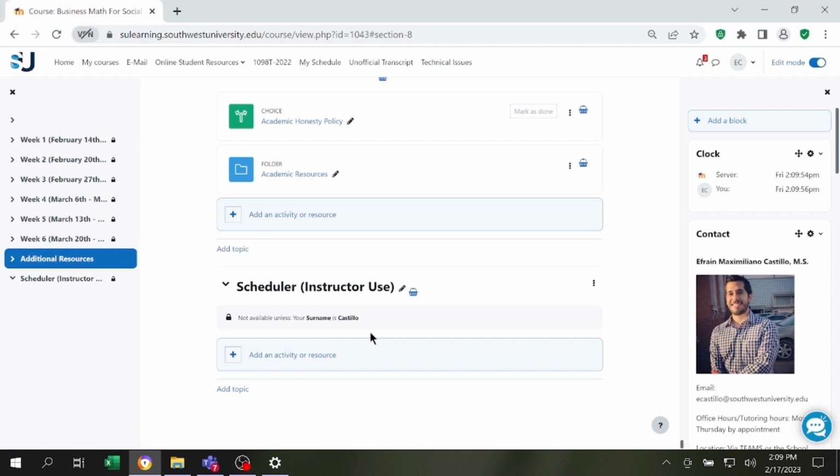If you want to have the tutoring for the whole term, you can create one scheduler activity and put it at the very top where the announcements are, so that all of the weeks are within that scheduler. So right now I'm just going to do it over here.